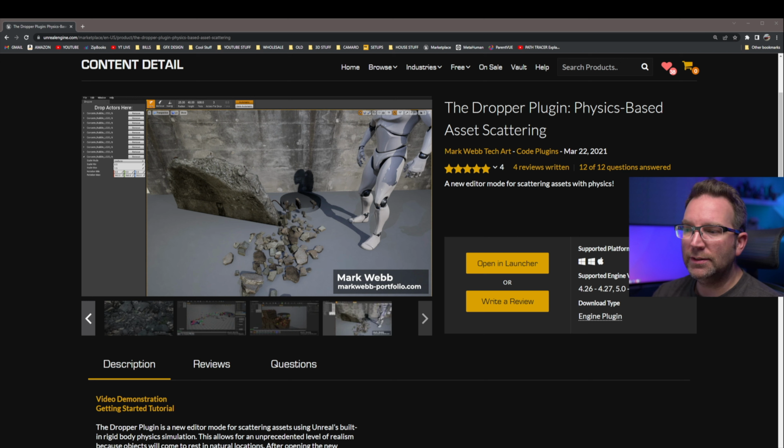Sometimes you can catch it on sale. I think it's a really cool plugin and well worth the price. So let's hop into a project and see how it works.